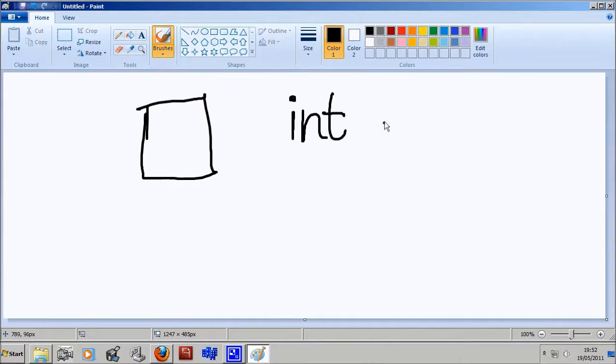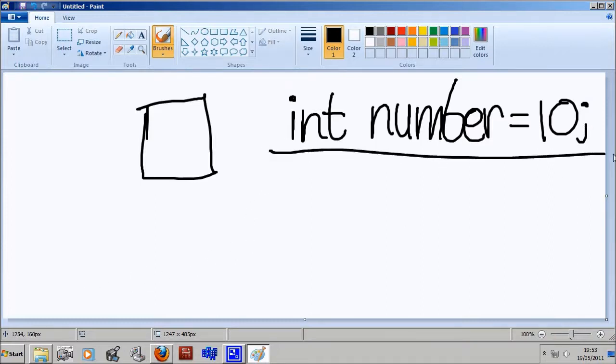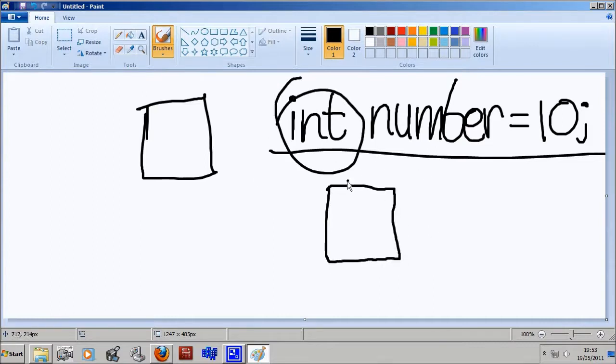int, and then the name of the variable, so number. I'm just assuming that my variable is called number. And then I'll put equals to set it to the default value of 10, say. So what this does is it creates a box which is the right size for an integer. And an integer is a number anywhere from -32,768 to a positive value of 32,767.